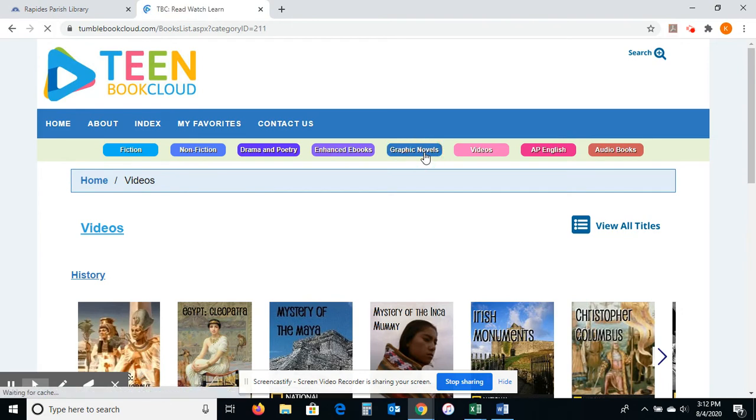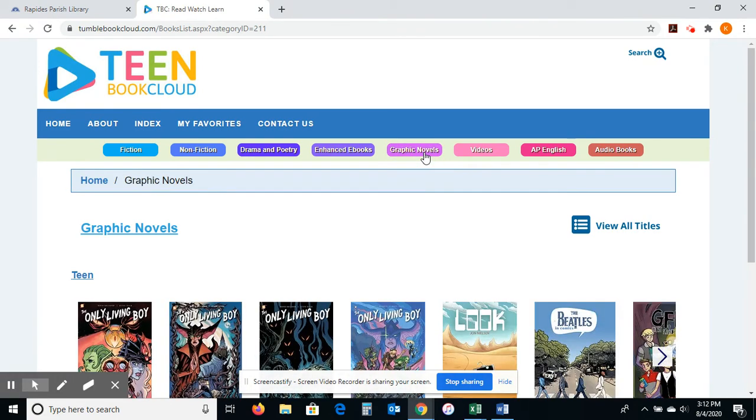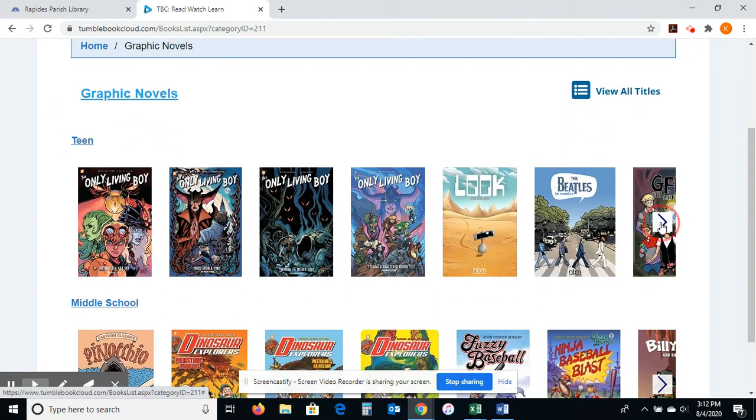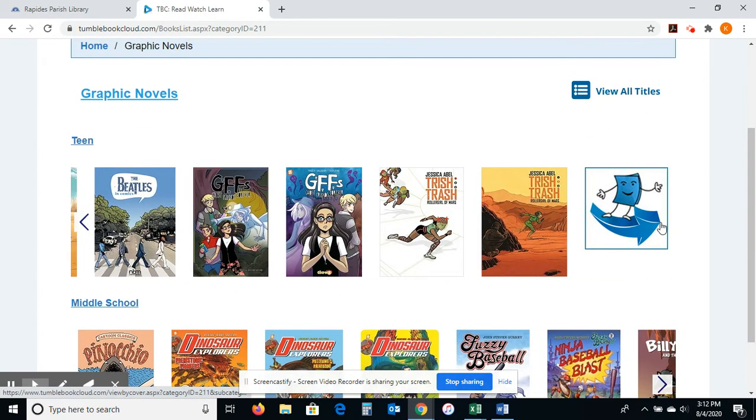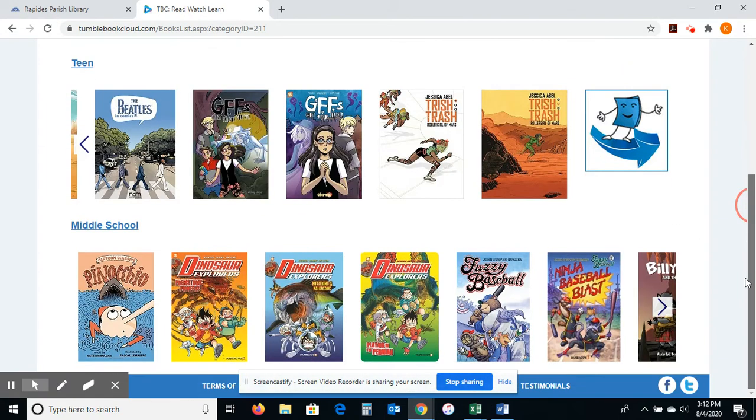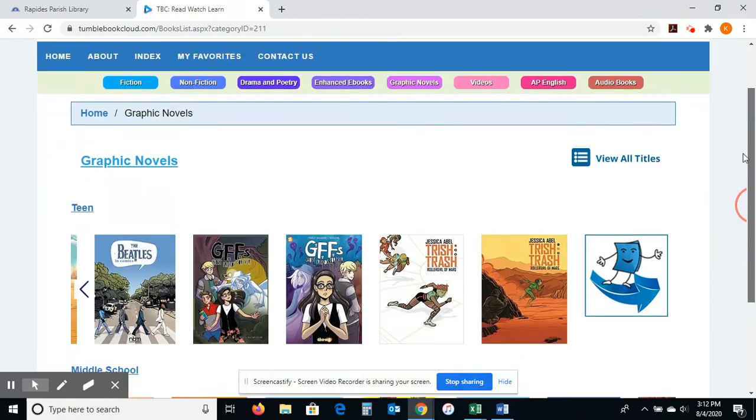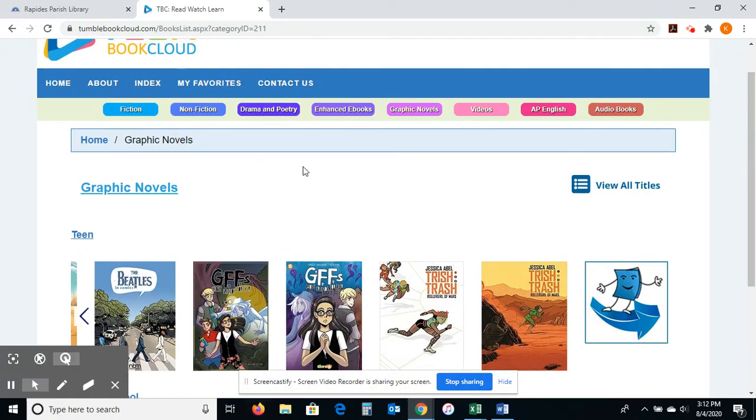Graphic novels. If you have a graphic novel lover, there's actually a pretty decent collection of graphic novels in Teen Book Cloud. And it's cool, like I said, because I'm not checking them out. I'm just viewing them online. So my friends and I, let's say we're geeking out with some graphic novels. We can all be looking at the same one at the same time on our tablets, on our smartphones. If you have someone who's a lover of graphic novels, this is a really cool database.